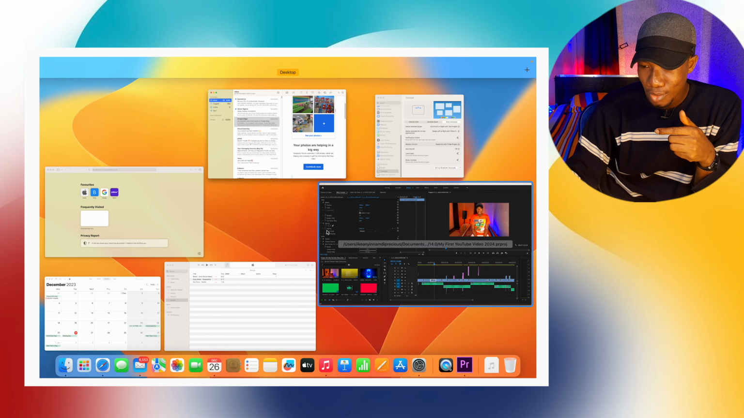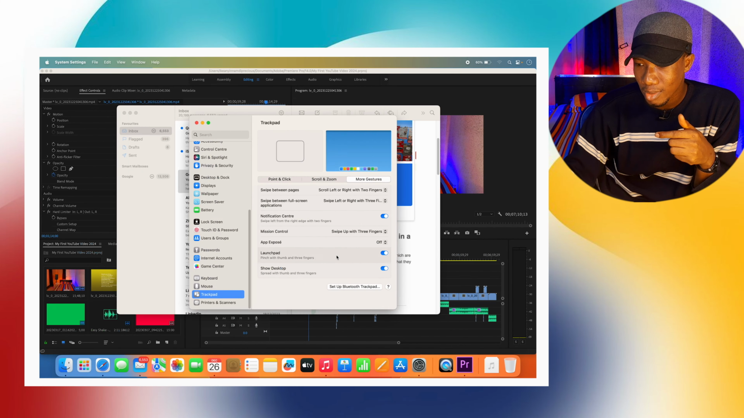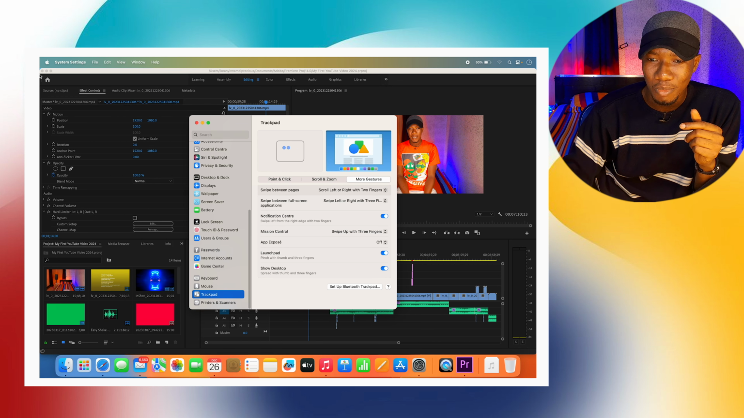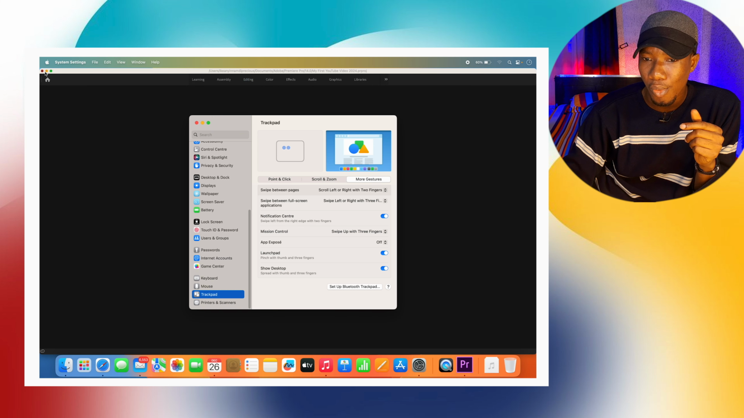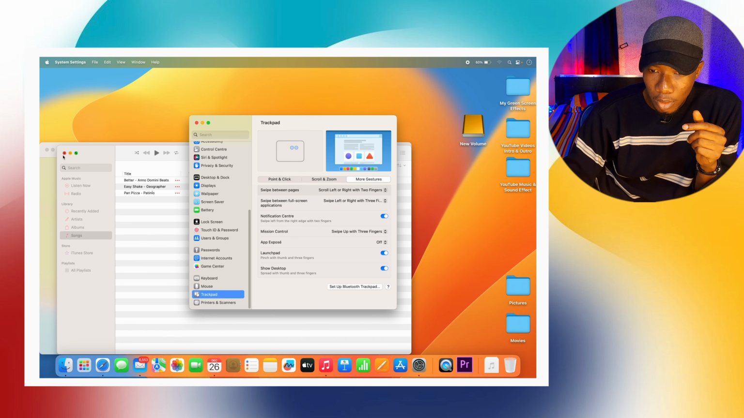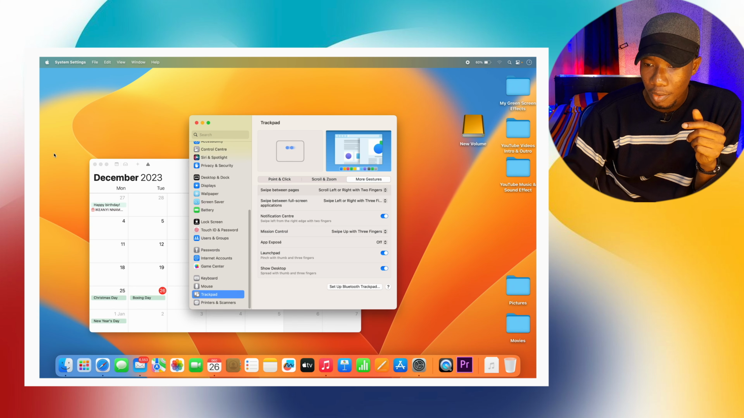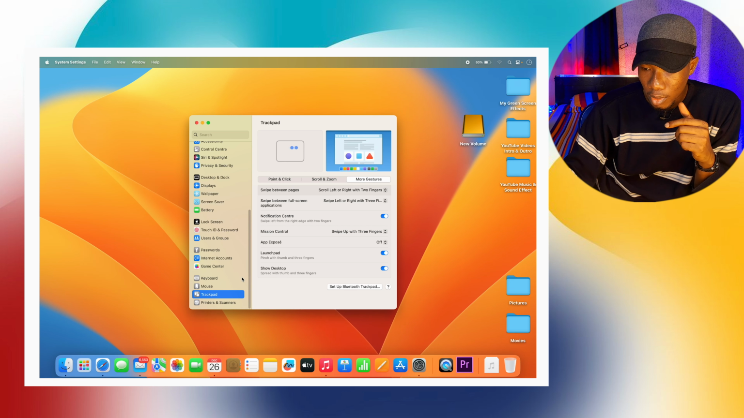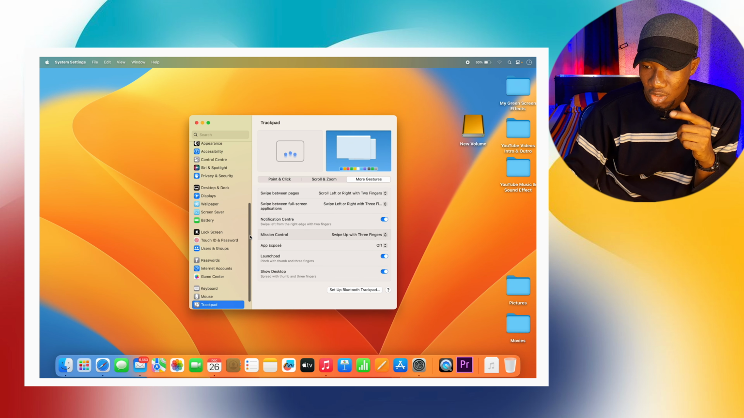So the next thing that I'm going to be doing is changing my dock settings. So let's go over to settings. Yes, these settings. Sorry, let me just close all these pages because they are of no use to me. So close Premiere Pro, close Music, close Safari, close Calendar. So let's go back to Desktop and Dock.